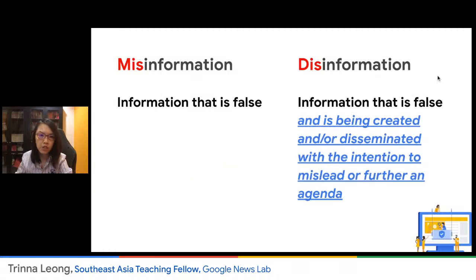First off, misinformation is information that is false, right? Very straightforward. Disinformation, meanwhile, is information that is also false, but it is created and/or disseminated with the intention to mislead or further an agenda. So the difference between misinformation and disinformation lies in the intention itself. With misinformation, it's false content, but it's not necessarily created with malicious intent. But with disinformation, it is very clear that the intent is negative.